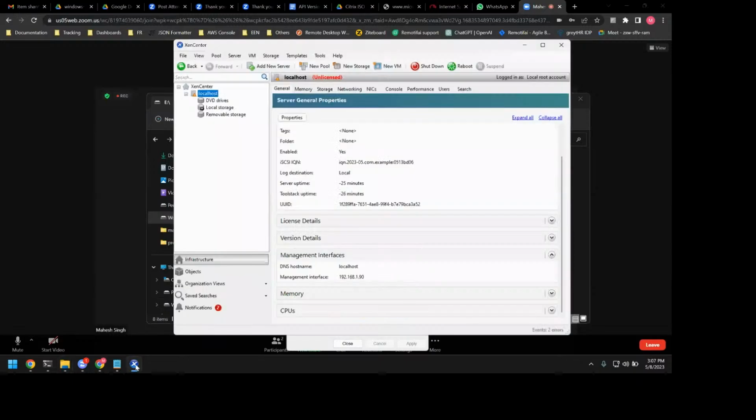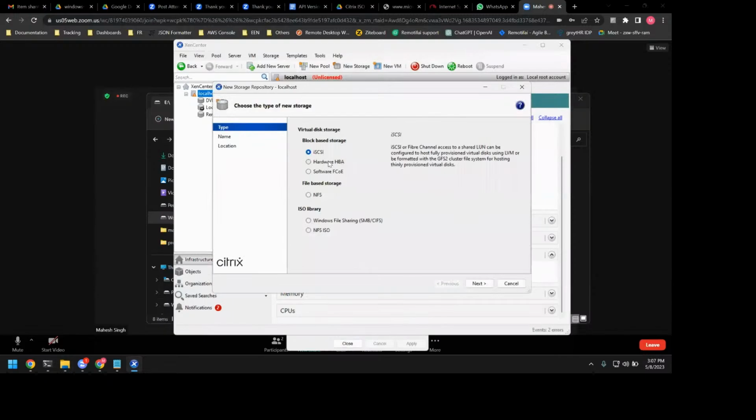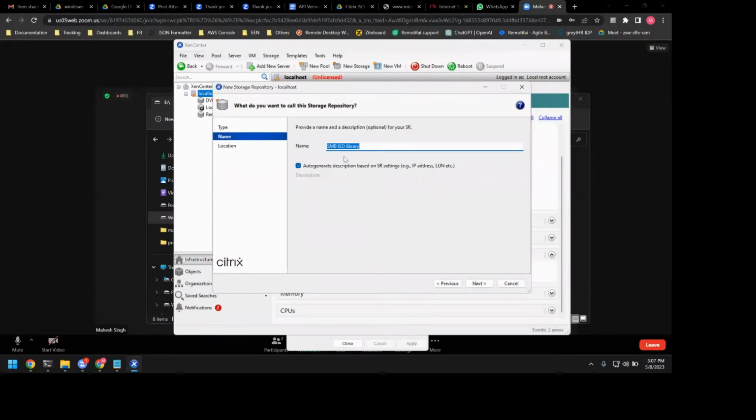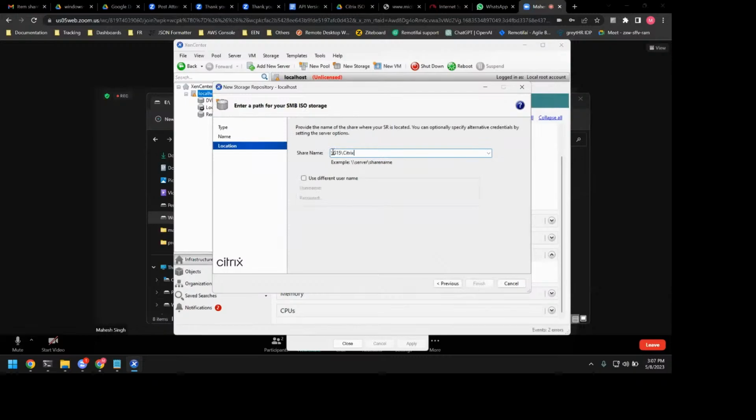Now here click on new storage and select the Windows file sharing. This one, no, the last one, Windows file sharing. Click on next. Now name it like ISO only. Okay, next. Now enter that path of my machine. Yeah.